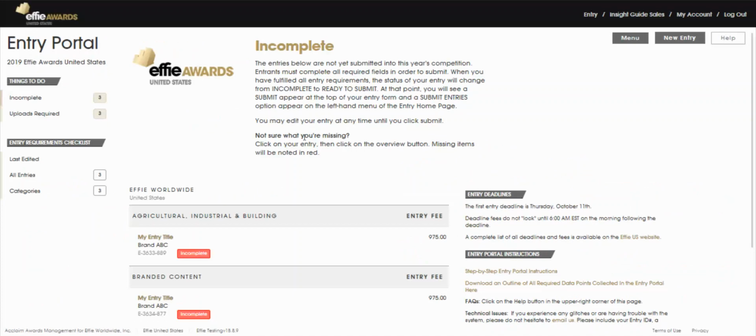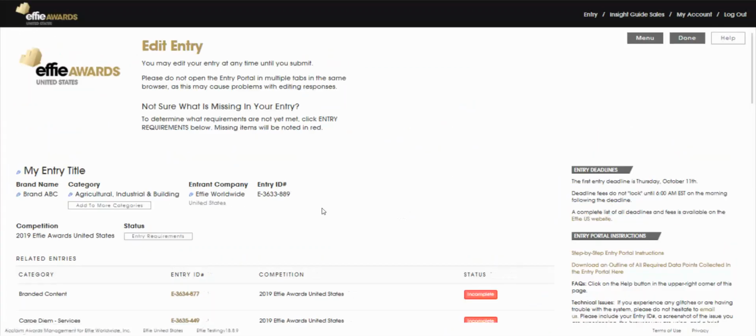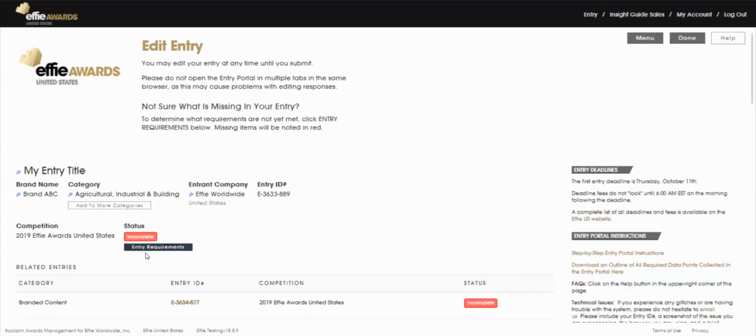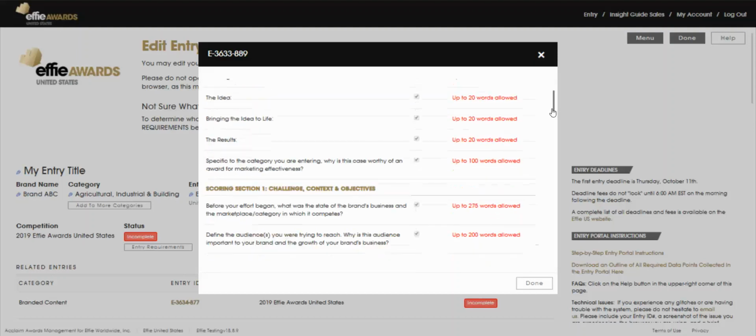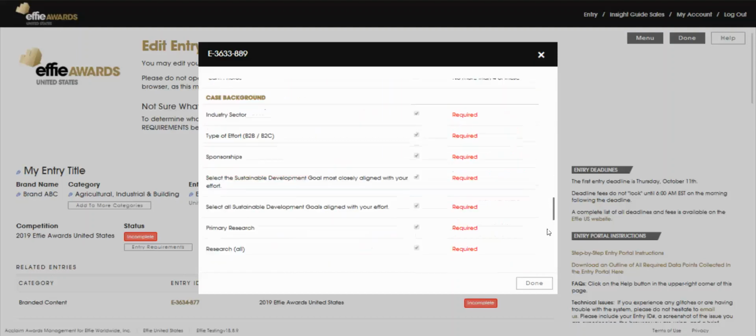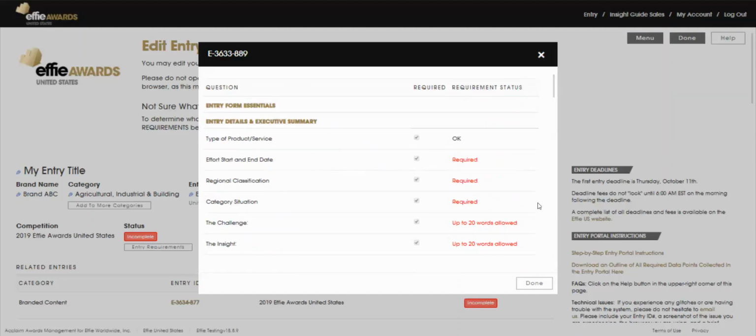On the main entry portal page, you'll see an area outlining all of your incomplete entries. Now, if you're not sure what elements are incomplete, you can go ahead on that Edit Entry area and click the Entry Requirements. Now keep in mind this checkbox column is noting whether or not an item is required, but the requirement status is outlined on the far right column in red font. So you can check what elements are missing in that final column.